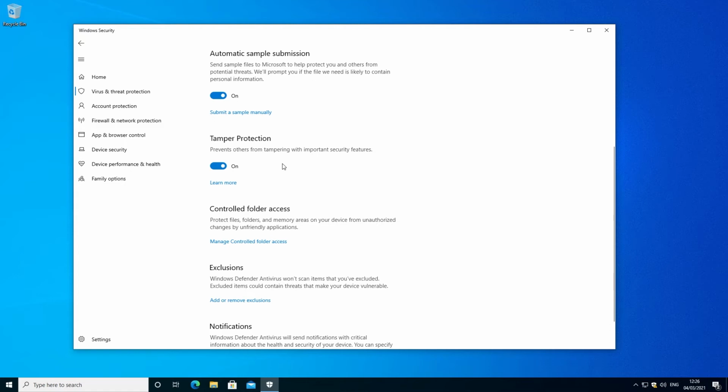For Temp Protection, I would leave this turned on. What it does is prevent any other processes or activities from tampering with security features within your computer. So for example, if you've got a malicious piece of code that tries to go into your computer's memory or intercept things and do stuff that should be restricted, Windows Defender will block it.